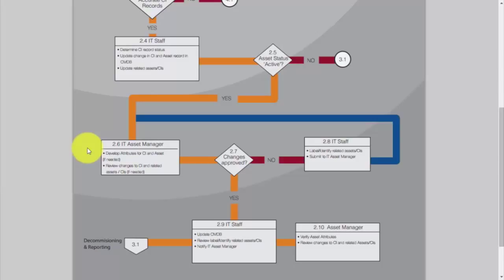The IT asset manager, if necessary, will develop attributes for the configuration items and assets and review changes to the configuration items and any related assets, also only if needed. Assuming that there are changes that are needed, then those changes need to be approved by the change manager. If that approval process is successful, we would move on to step 9.